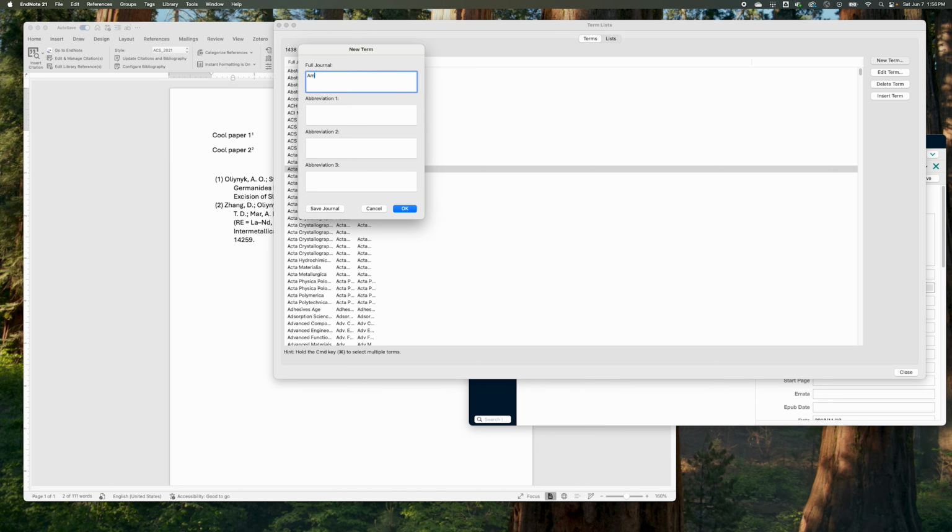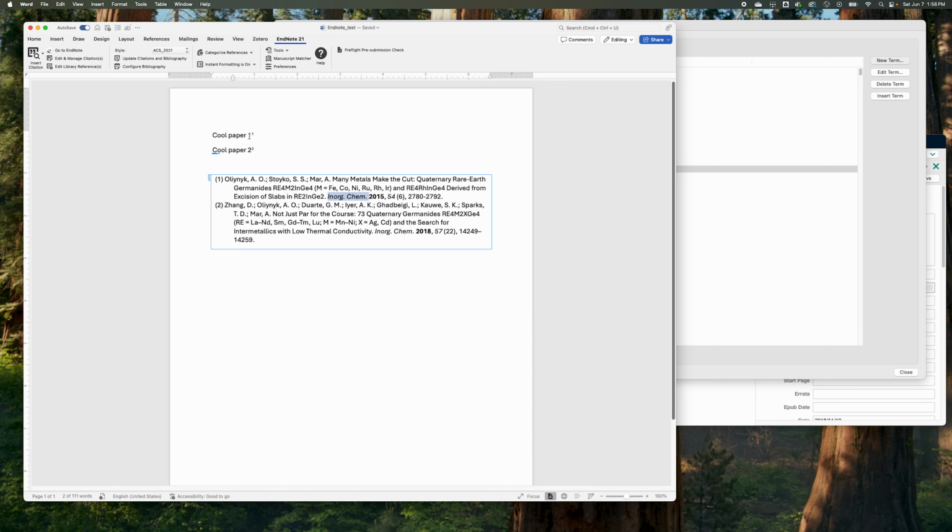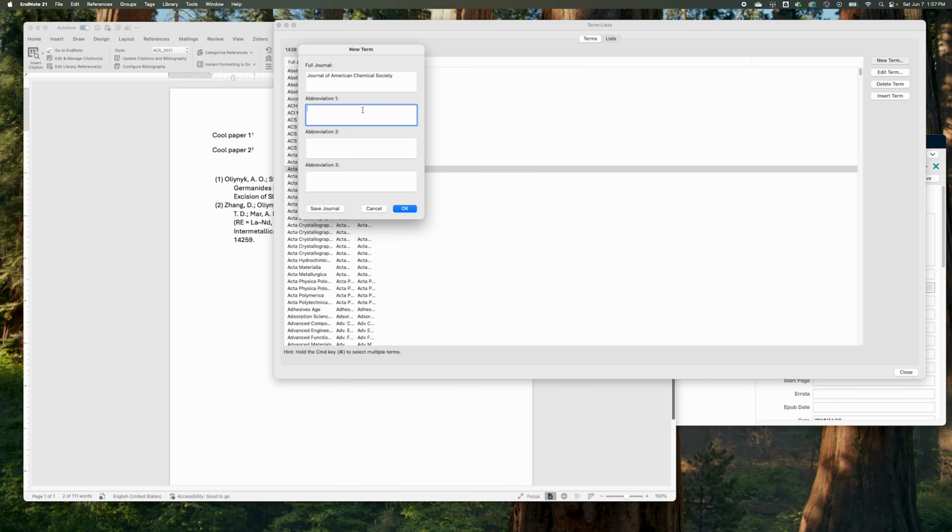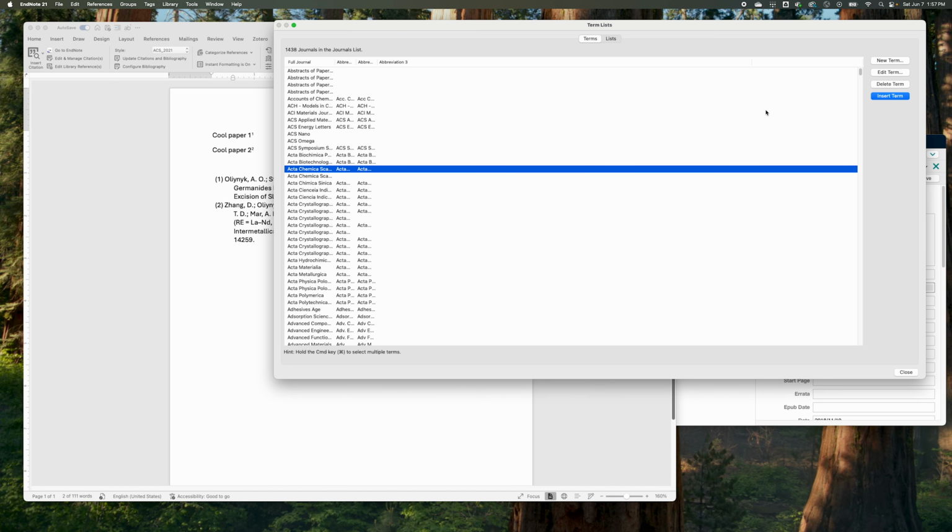For example, Journal of American Chemical Society. Actually, that may not be it. It might be the Journal of the American Chemical Society. Regardless, you'd insert the abbreviation here, preferably without any spelling mistakes. Bring it over here, and it's commonly known that as long as you remove the periods, it's the same, and that's pretty much it.